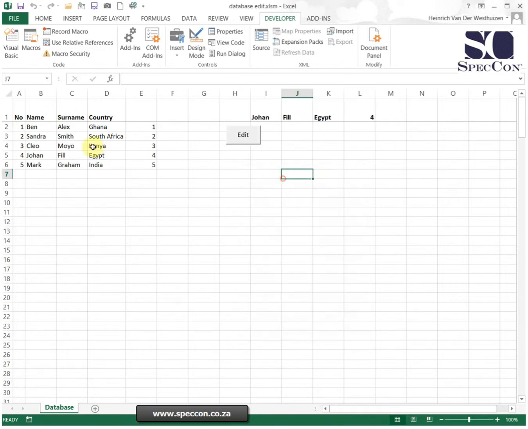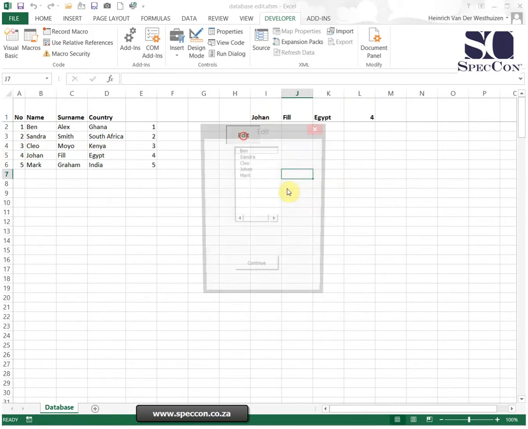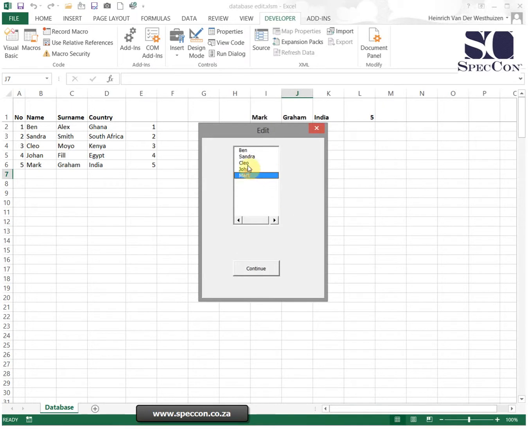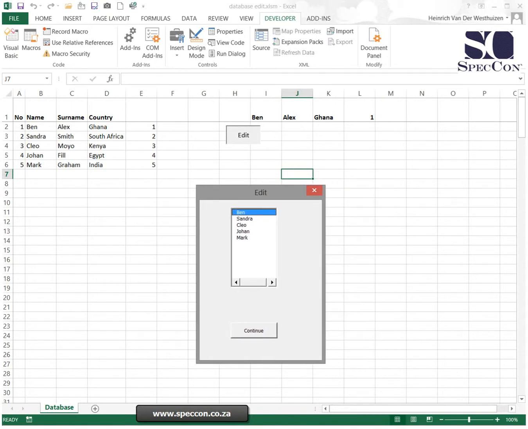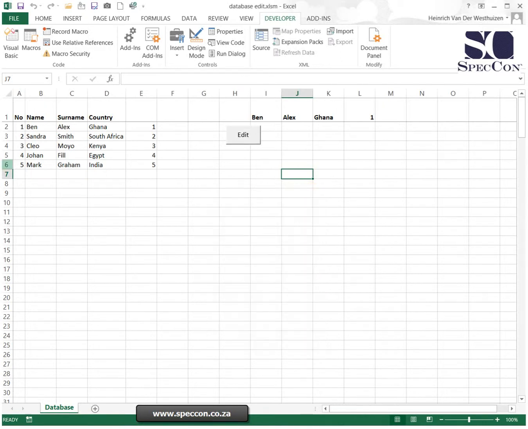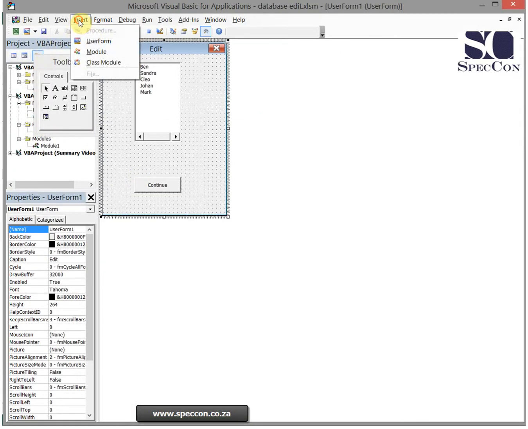Okay. So now what we want to do is create a new user form, because the first user form simply selects which data we want to edit. We need a new user form that will actually show me the data that is currently in there, and then according to that data we can edit it. So I'm going to go back to my coding. I'm going to add a new user form.